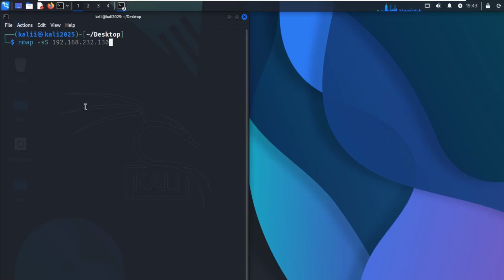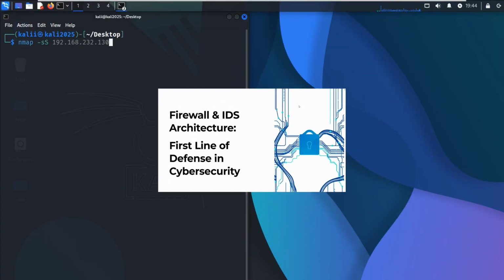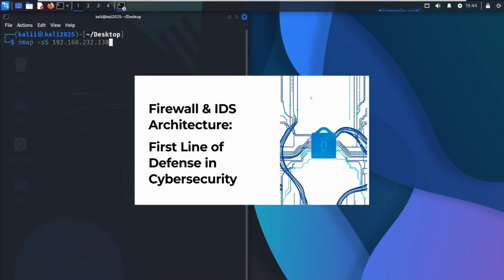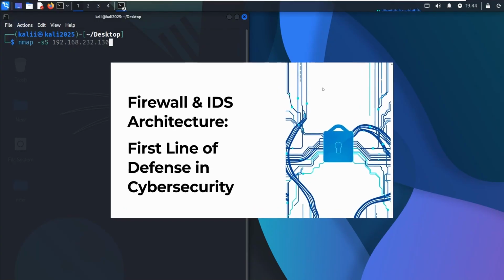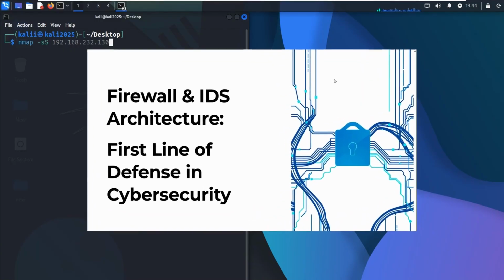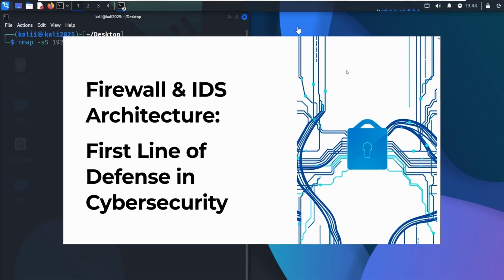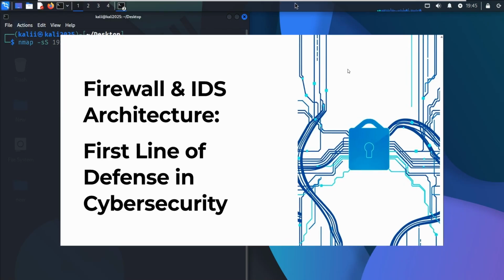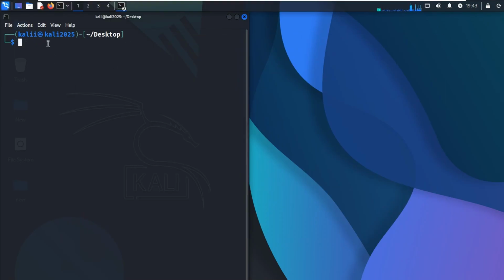This is the continuation of Firewall and IDS architecture, first line of defense in cyber security. So you must watch that video before you come back and continue with this. If not, you're not going to understand the flow. So we're going to start from the Nmap scan.